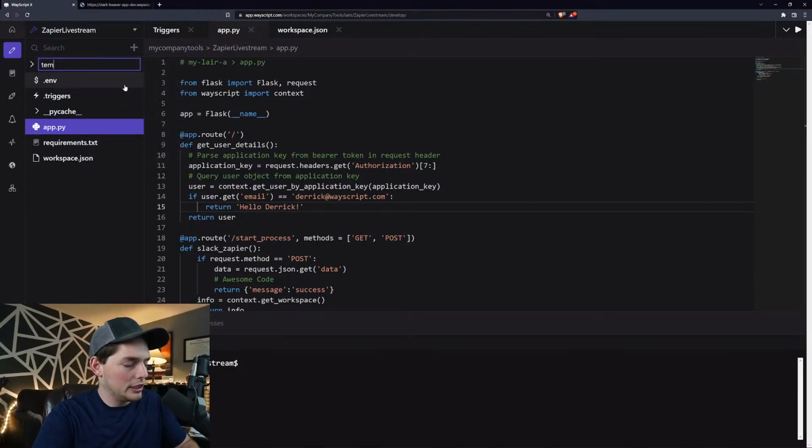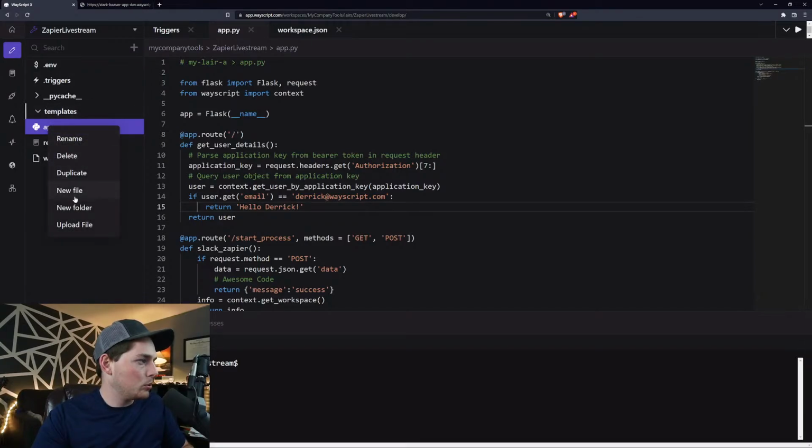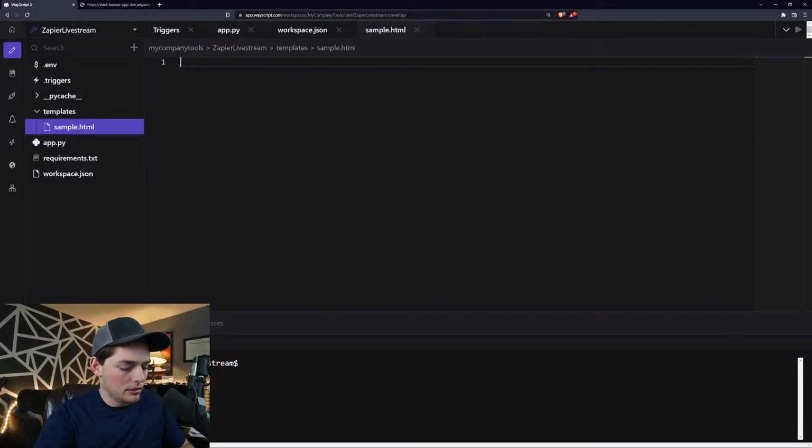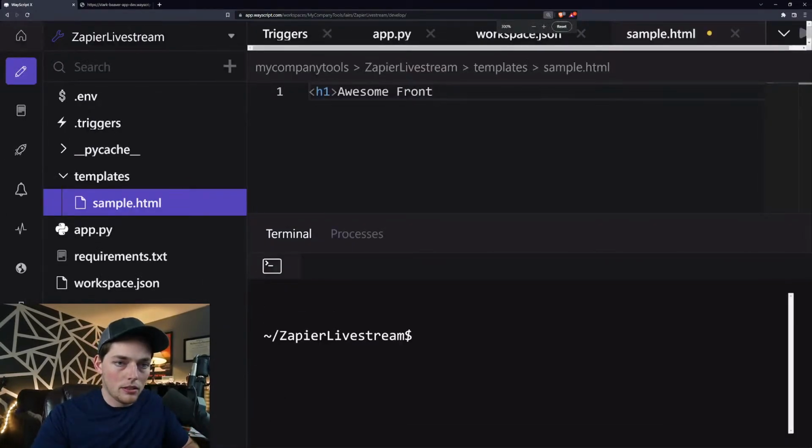New folder, templates. We will create a sample HTML file. So new file, sample.html. H1 awesome. Let me zoom in. Awesome HTML template.